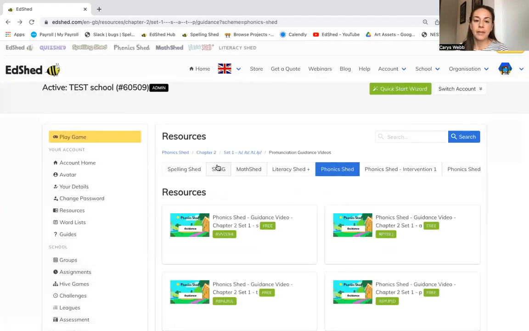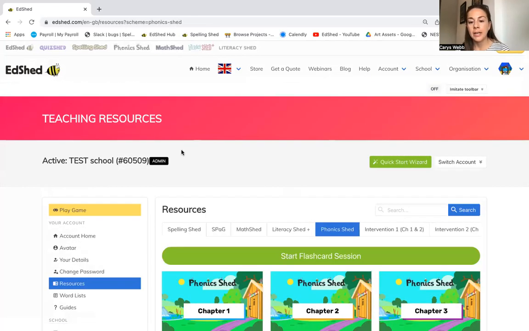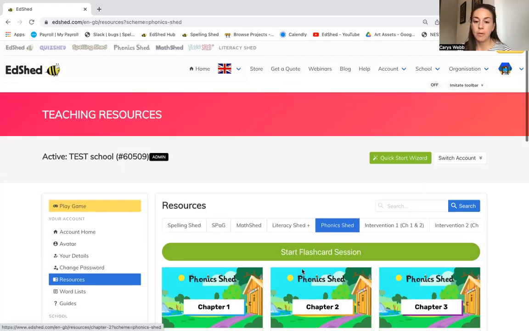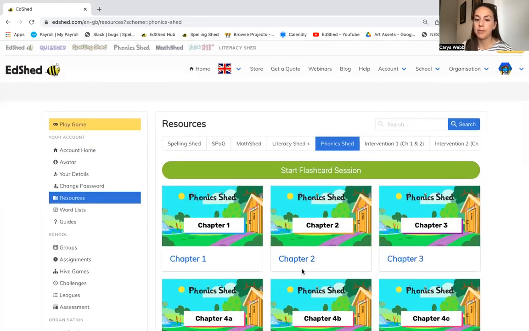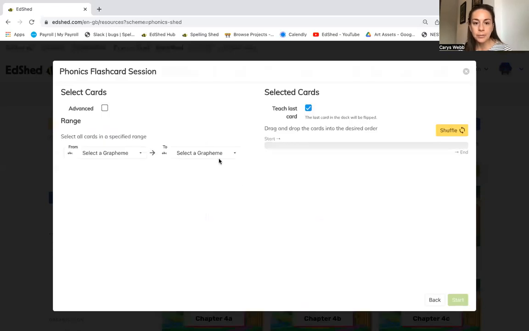Some other of the really nice resources we've got is the digital flashcard tool. So you've got the option to buy the hard copies of everything as well if you wanted to, or you can just have a digital only subscription. You can assign the decodable reading books to pupils to access on their login digitally as well. So this is a really nice tool.